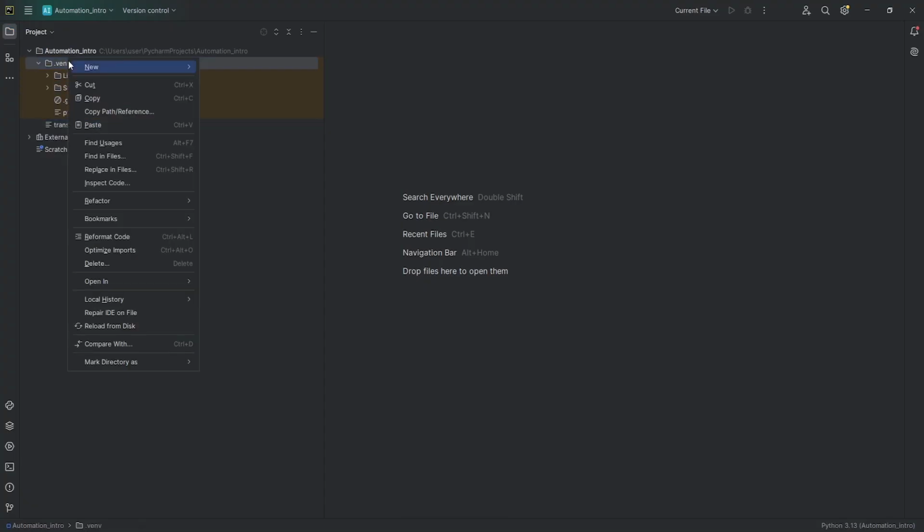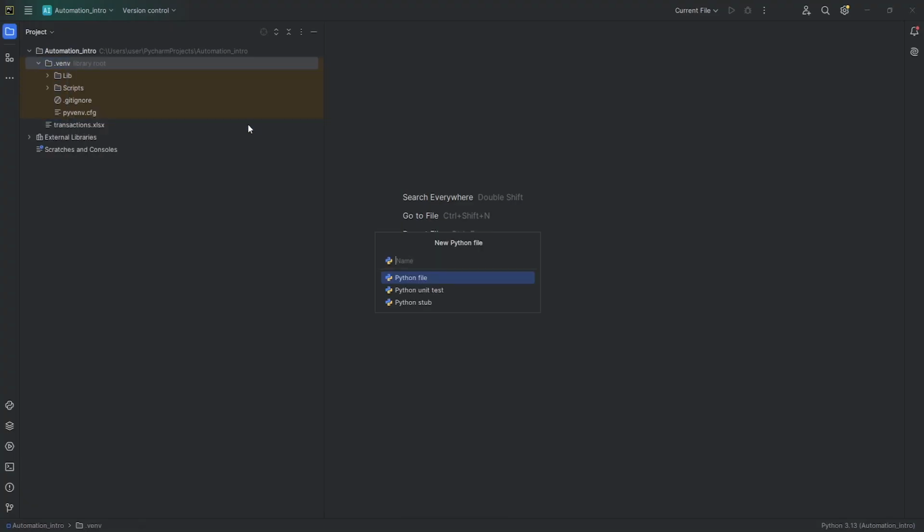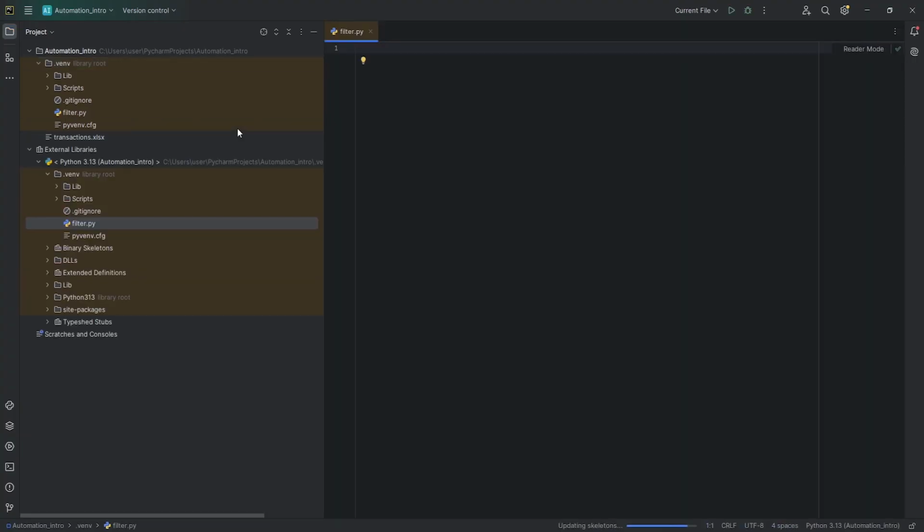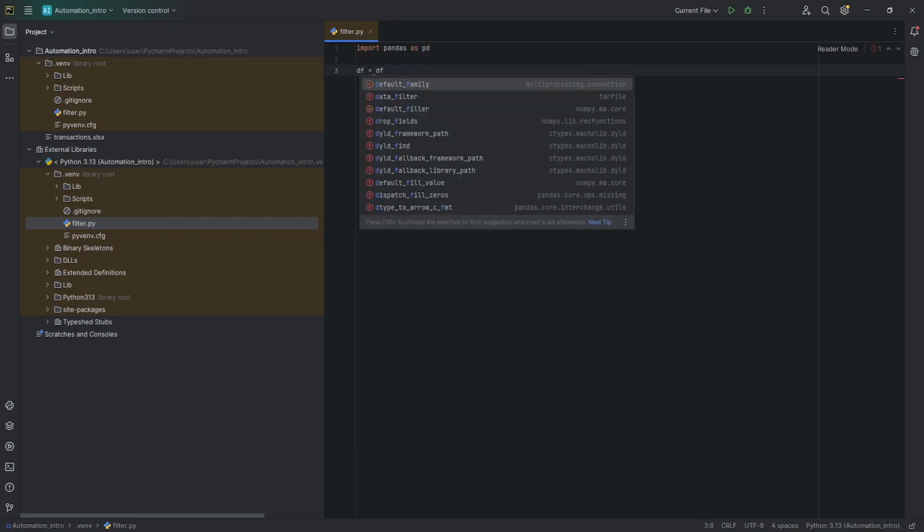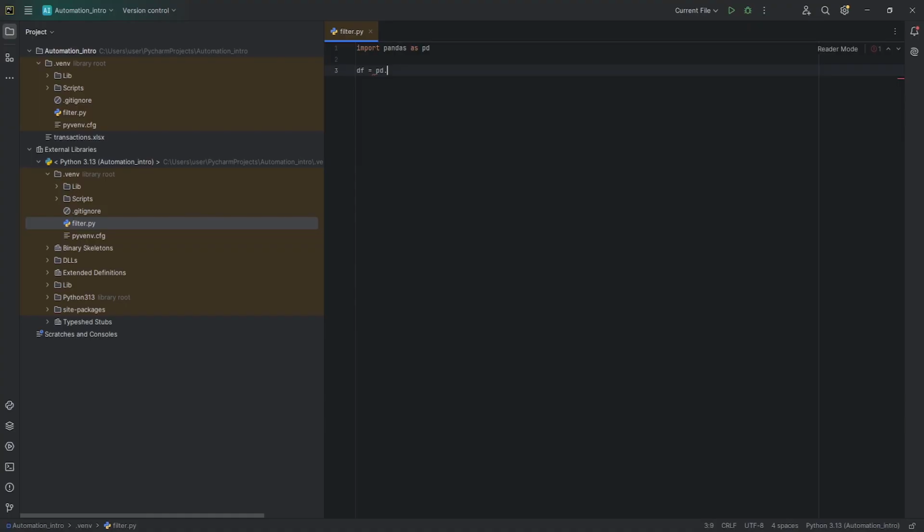Now the first thing that we want to do is create a Python file. The name of the Python file that I'm going to put in is going to be, let's say, filter. Here, first off, let's type in import pandas as pd. I'm going to make a data frame, let's say df, equal to pd.read_excel, in double quotation marks, I'm going to put in transaction.xlsx.